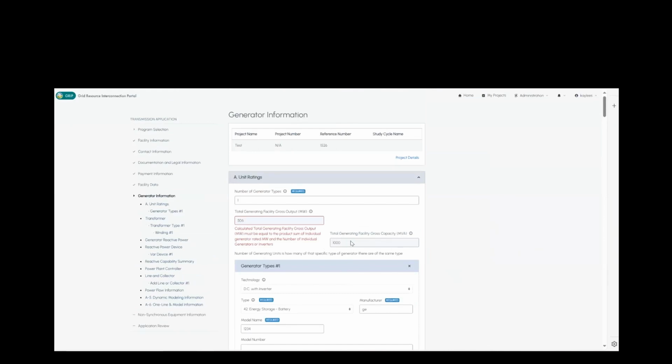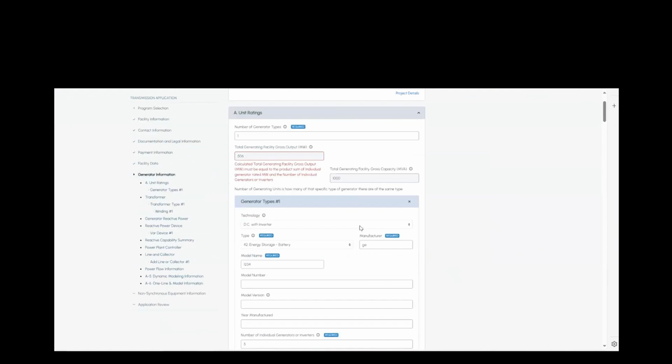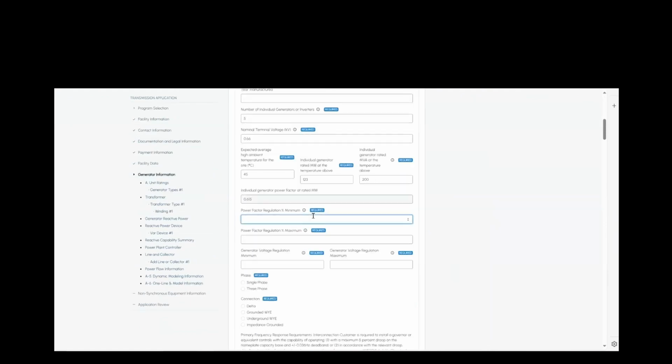And then you'll see it goes ahead and calculates this MVA up here for you. It will not change the total generating facility gross output. It's based on what you entered in facility information. So you can just keep going.